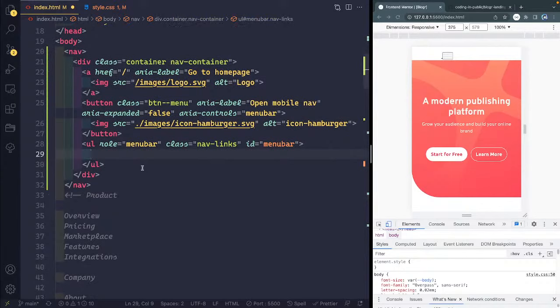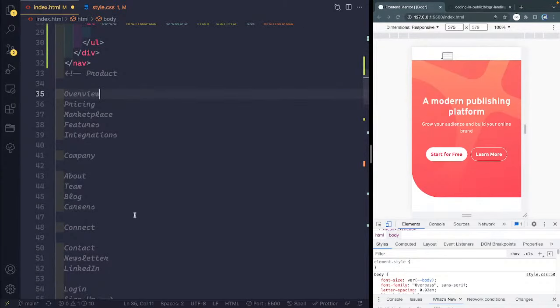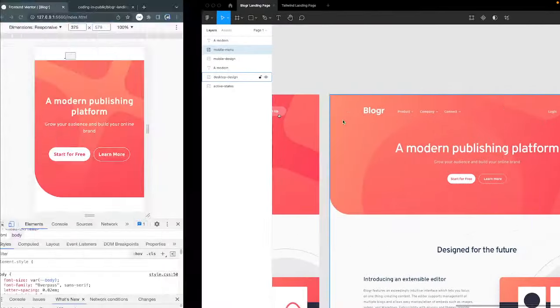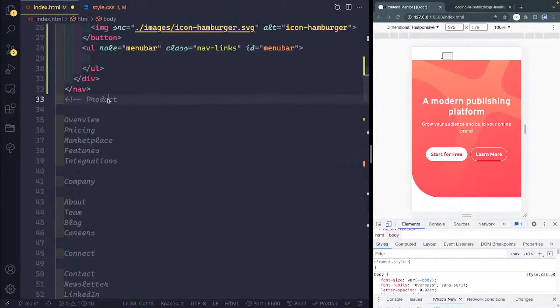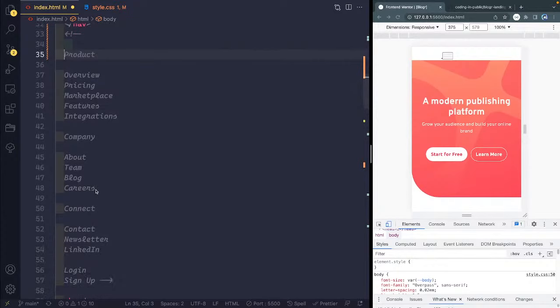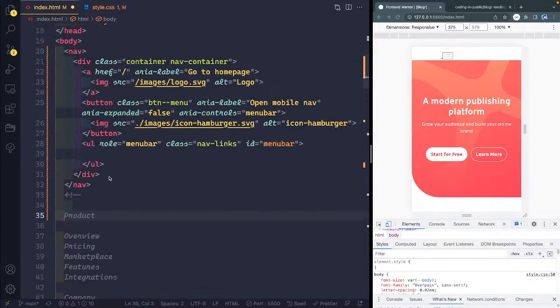And then inside here, I think it's overview, company, about, and connect maybe. No, that doesn't look right. Product, company, connect, login, sign up. Okay. So product, oh, up here we go. That must be the submenu items: company, connect, login, sign up. Okay. So let's just do that.